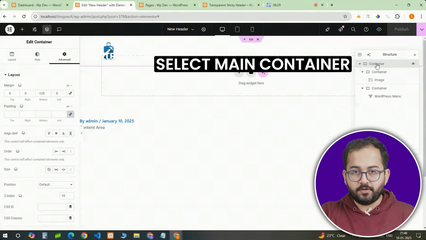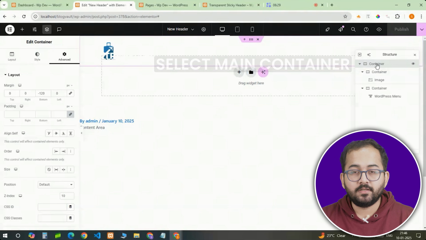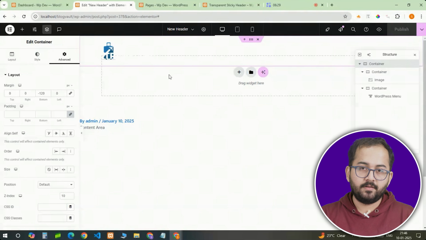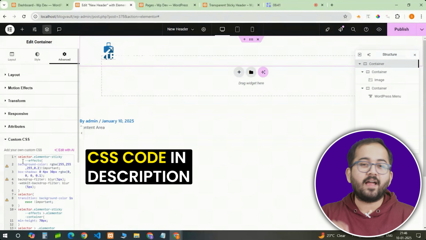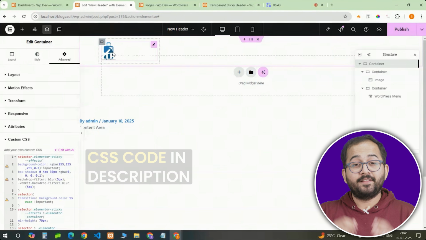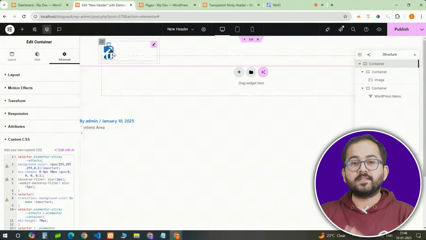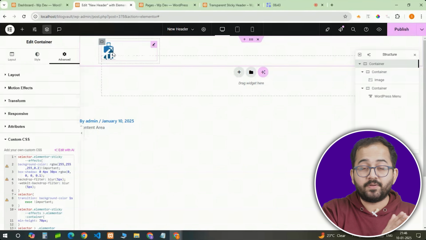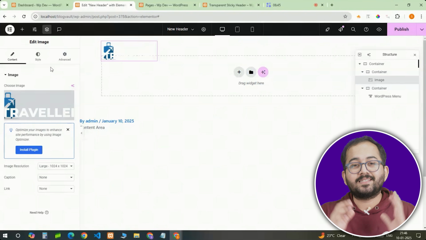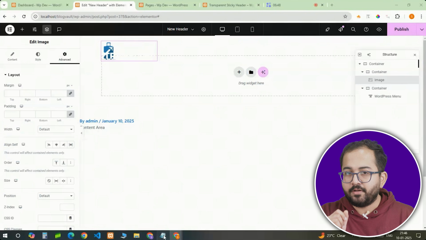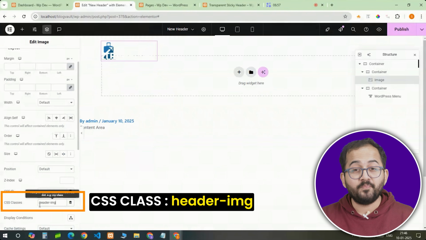Go back to Elementor, select the header section and open the Advanced tab. Scroll down to Custom CSS and paste the CSS code I've provided in the pinned comment below. This code creates the beautiful transition from completely transparent to a slick translucent effect as you scroll. For the logo, assign it the class name header-image so it resizes smoothly when the header transitions.